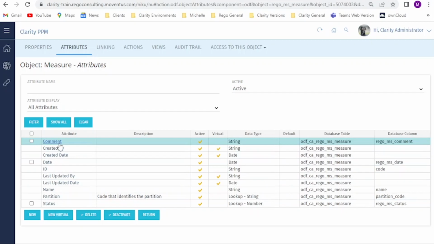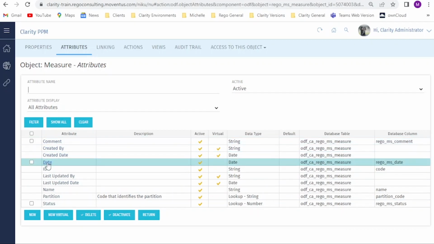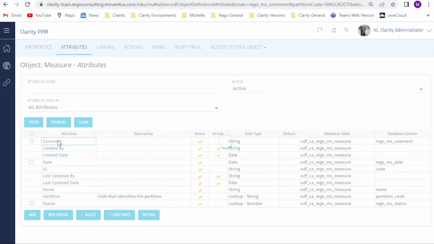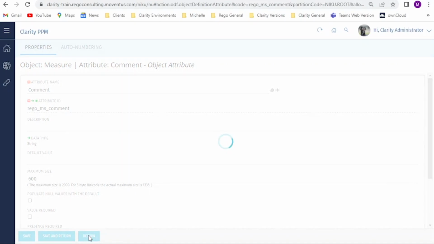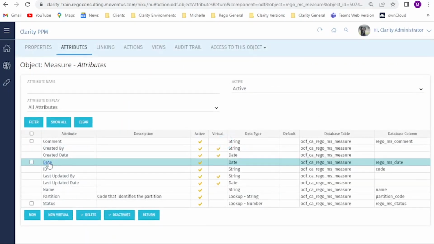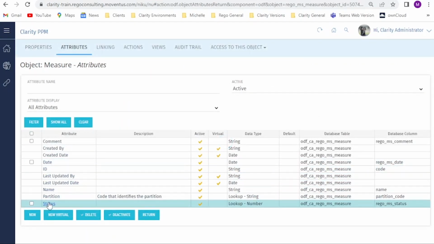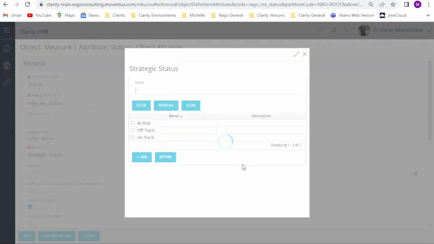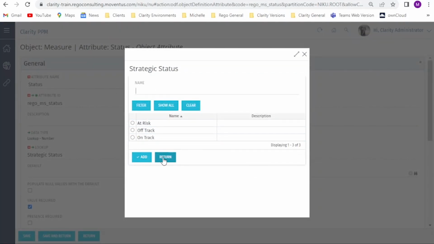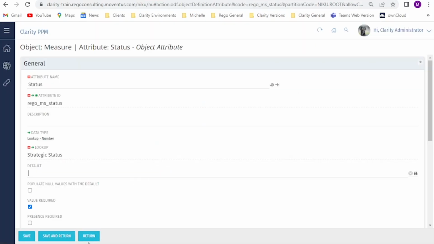It's more like a usual object that you would see that's been available within the system for a very long time. What I have got on here, though, are a couple of attributes just to help me out with the way that I want to manage my OKRs. So I do have a comments field, which is just a free text field. I have a date field, and I also have a status field. The status field links to the strategic status lookup, and again, I can list my measures as at risk, off track, or on track.